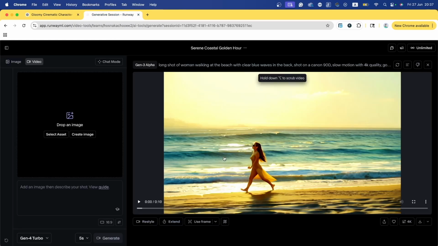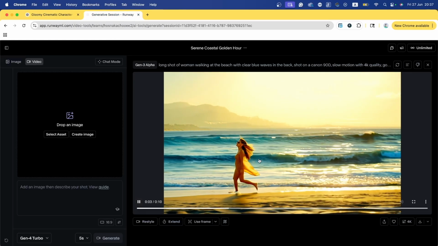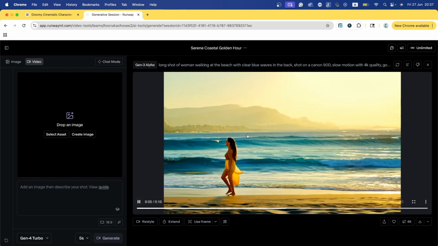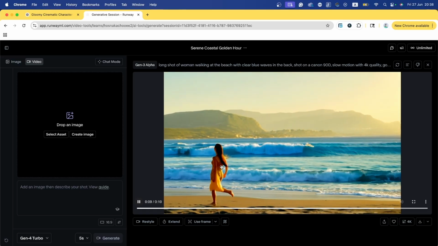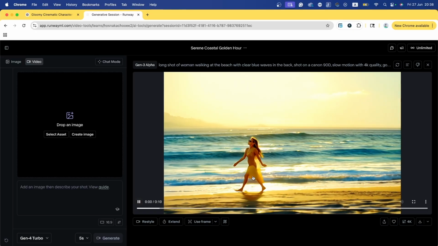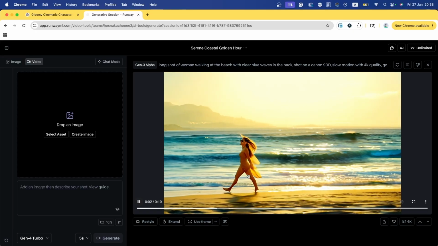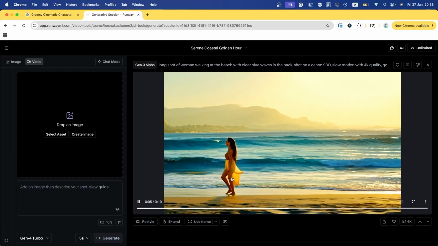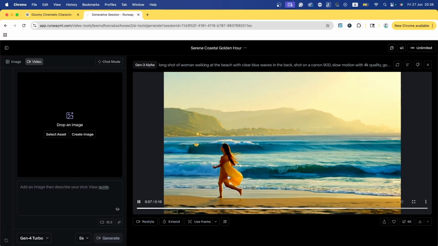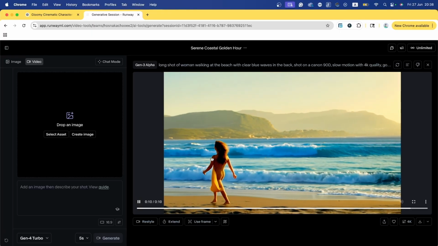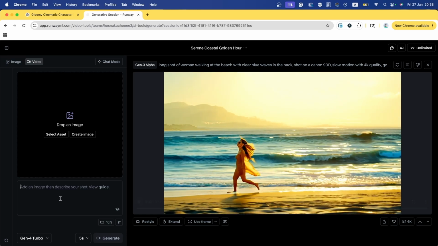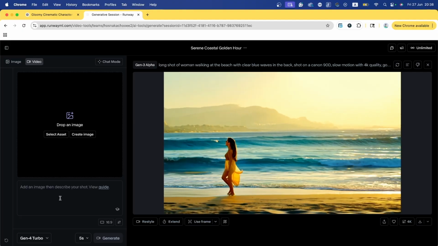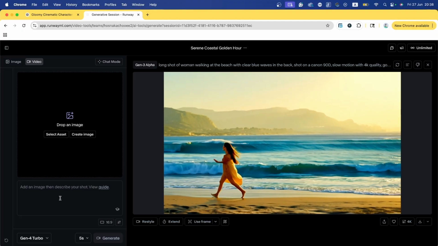First of all, let's see what we got here. So you can see there is a woman for sure. There is a beach with the blue waves, but it's definitely not looking that good. I mean, we can't really tell if that's a dress or if she's wearing a bikini. Her size kind of changes. Then her sunglasses disappear. So a lot of inconsistencies over here, and that's because we gave no detail whatsoever to Runway AI.